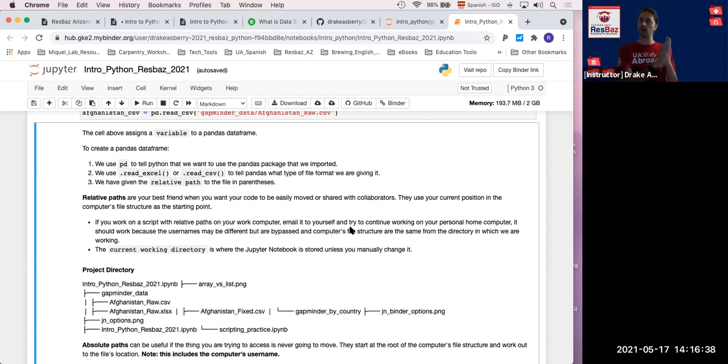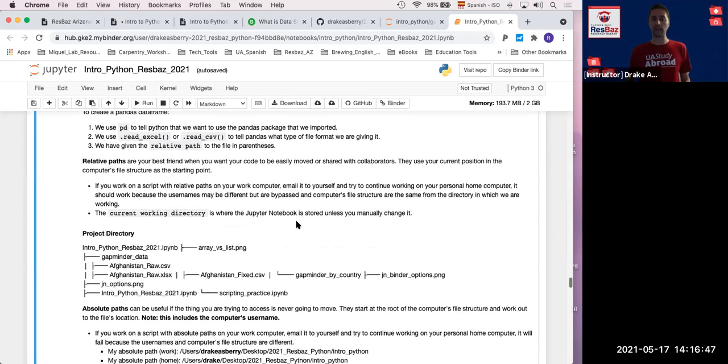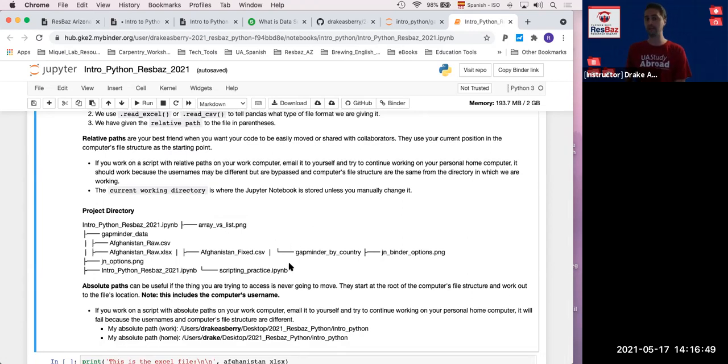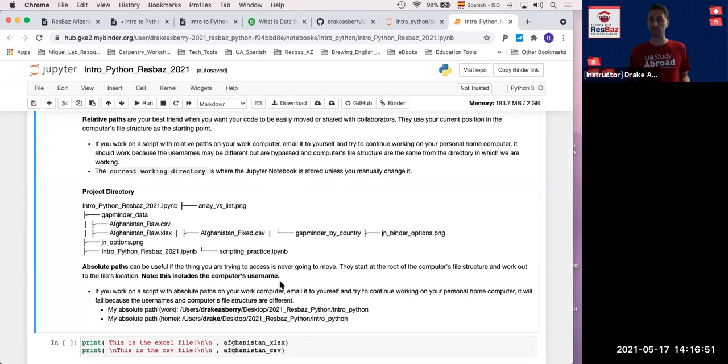And because I've already bypassed all of that information that is specific to my computer, we can still find this data and the script will run. Okay, the alternative to that is an absolute path, and this includes your computer's name.